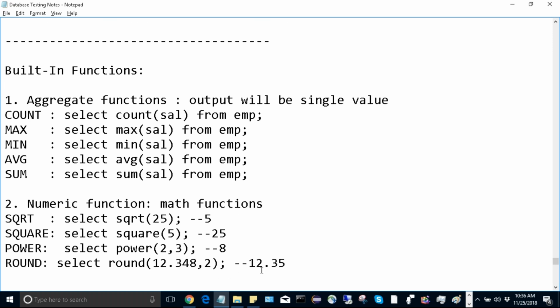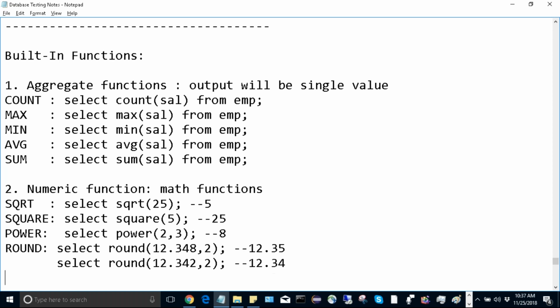If I want one more example, select round of 12.34 and let's take 2, now rounded to 2 decimal points. What would be the output? What is the output for this? 12.34, right, because it's less than half, so you don't increase by 1. That's it. Then ceiling and floor.